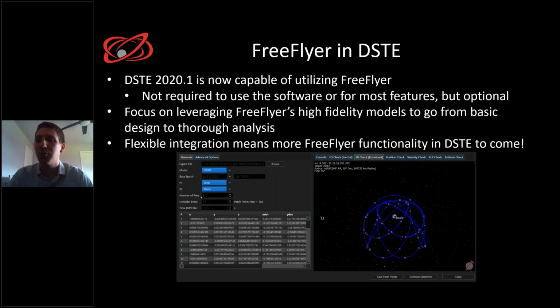And so we've incorporated FreeFlyer into DSTE, and in particular, we have a mission plan that is designed to take this trajectory in the circular restricted three-body problem, modify it slightly, but not enough to change the actual identity of the orbit, and then set that into a higher fidelity model, and give you a FreeFlyer ephemeris. You can then take that FreeFlyer ephemeris out and do much more complicated analyses using FreeFlyer and whatever powerful tool it is you're using there.